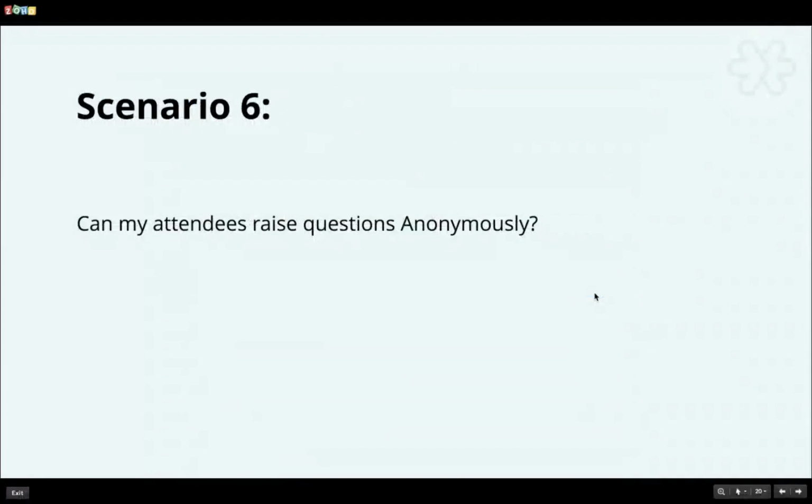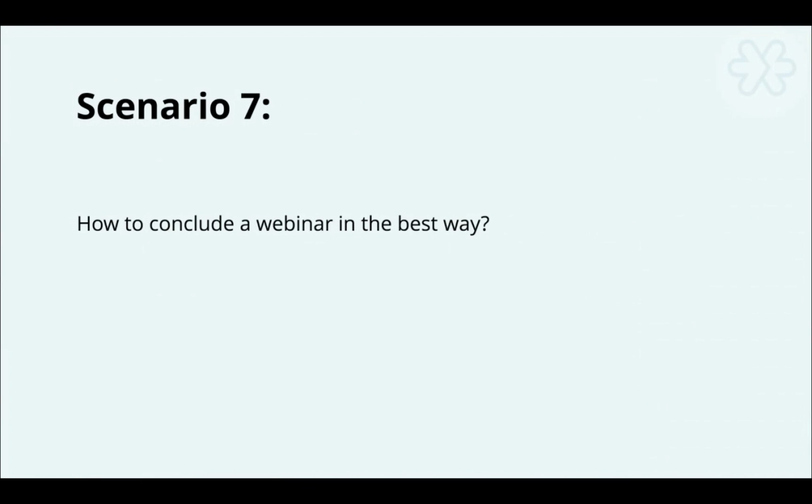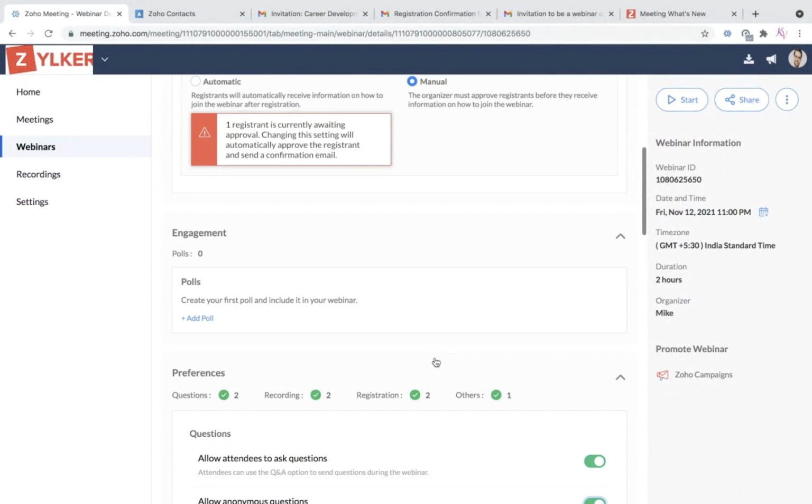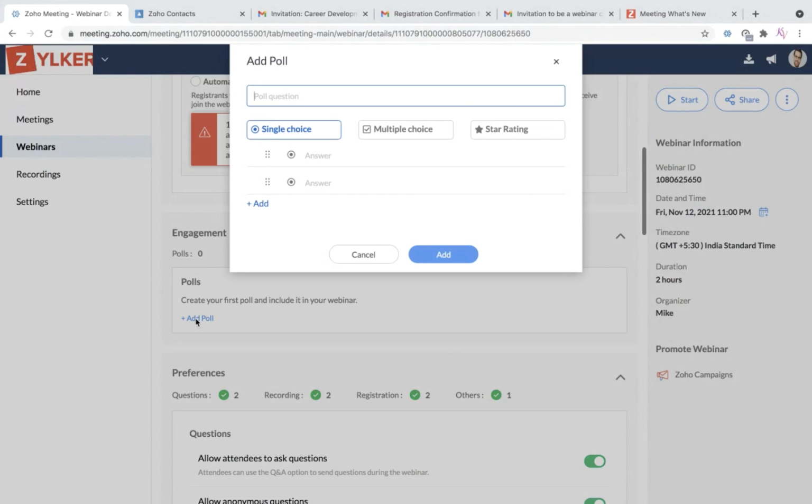Now we go for scenario 7. In this scenario, you will learn how to keep your attendees engaged during the session and make your webinar attendees take action right after your webinar. So to keep the attendees engaged during the session, you can create polls which you can launch during the session. We provide 3 different types of poll. One is single choice, multiple choice, and another one is star rating.